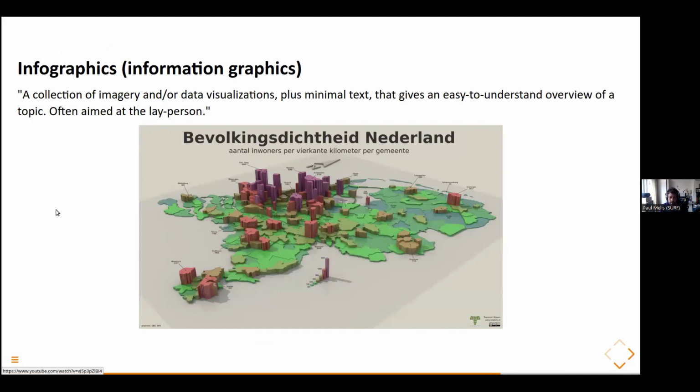And then finally, there's a class called infographics or information graphics, which can be any type of visualization, but it's usually an image aimed at the layperson. It's an attractive image. You don't have a lot of text, just maybe a legend or a few sentences, or in this case, things pointing out things. This is a map of the Netherlands, the population density per county. The higher the piece of diagram, the denser the city is. So Amsterdam here is a very high density region.